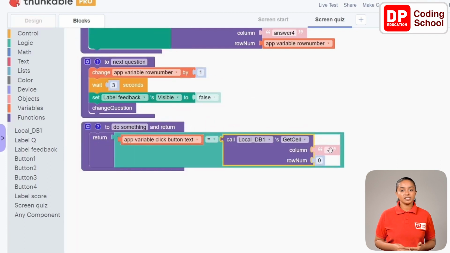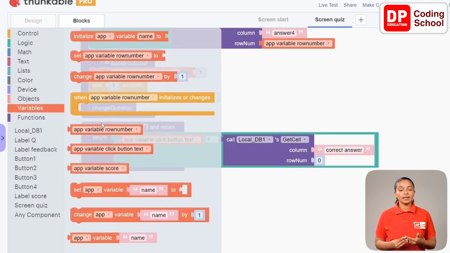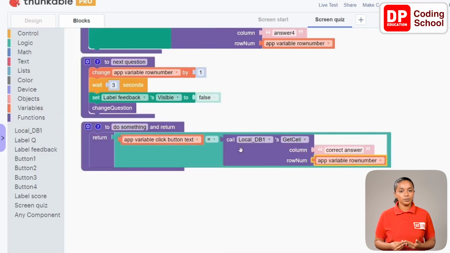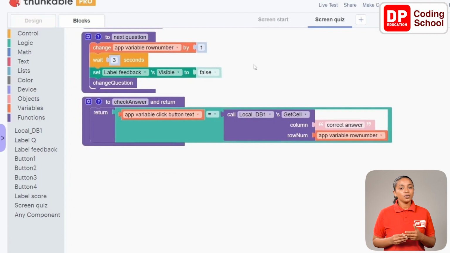Type correct answer for the name of the column. For the row number, connect the app variable row number code block from variables. Next, we'll create the code for what happens if the selected answer is correct or incorrect. We need to create two functions for this.